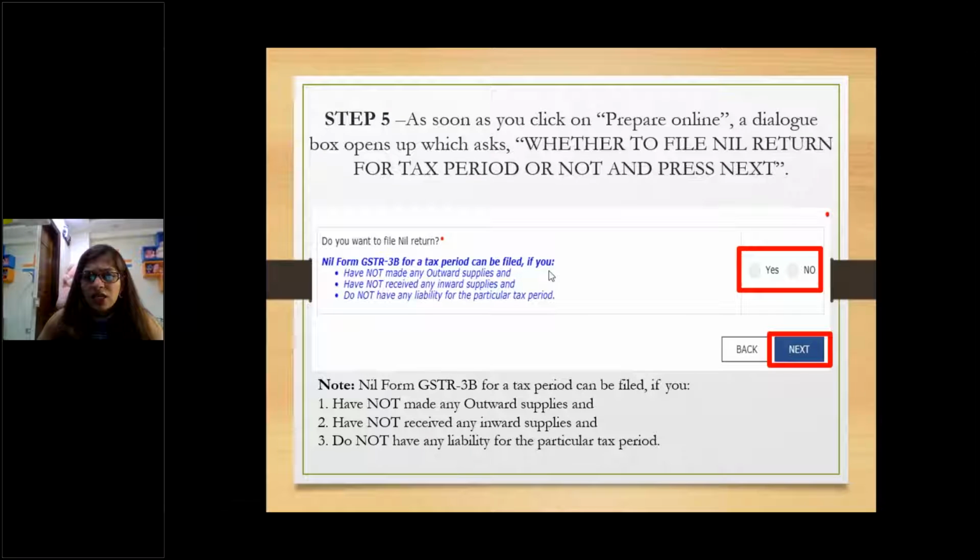Nil form GSTR-3B for a tax period can be filed if you have not made any outward supplies, you have not received any inward supplies, and you don't have any liability. Liability in terms of anything. Now, what does it mean? Liability for anything.